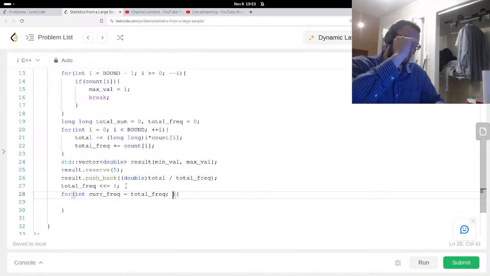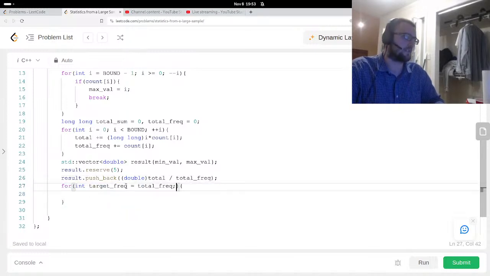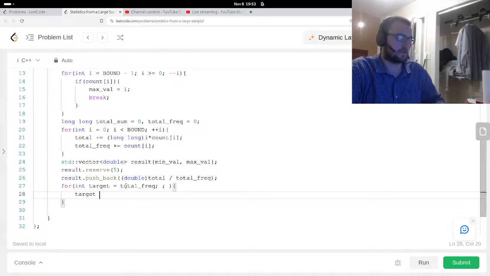Kind of I want to do like chunks, right? There's like a target frequency, let's say. Let's do it this way: total frequency target, that's the target frequency. And we're gonna say the target, or a target, and then current.